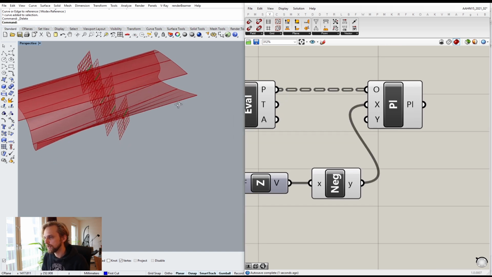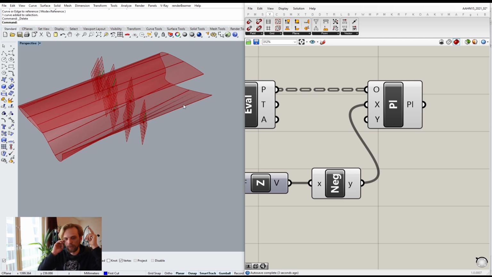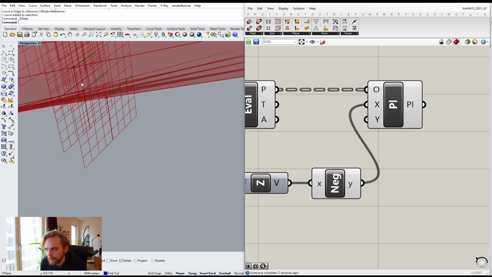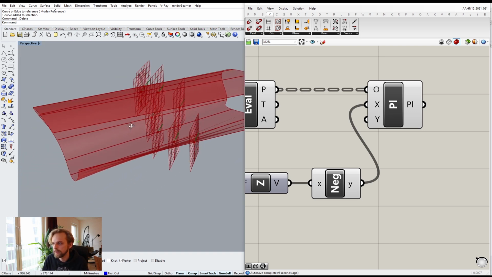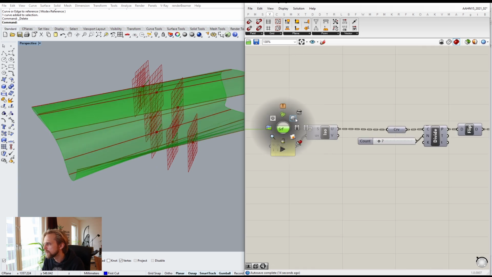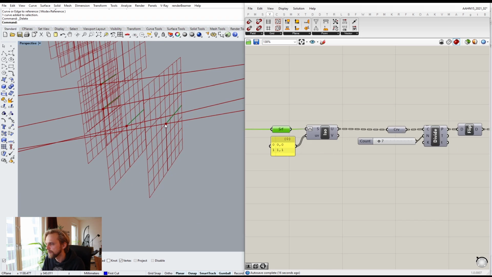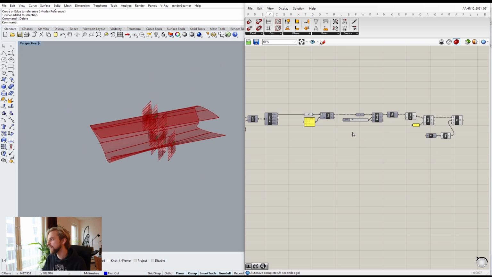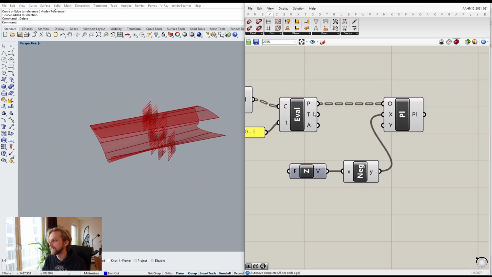Once I do that, you can see that all of my planes are now, at least the X axis of them are looking down, right? For all of the planes here. So these are looking straight down, right? Okay, we have that done. Now I can connect tangent to the Y axis.